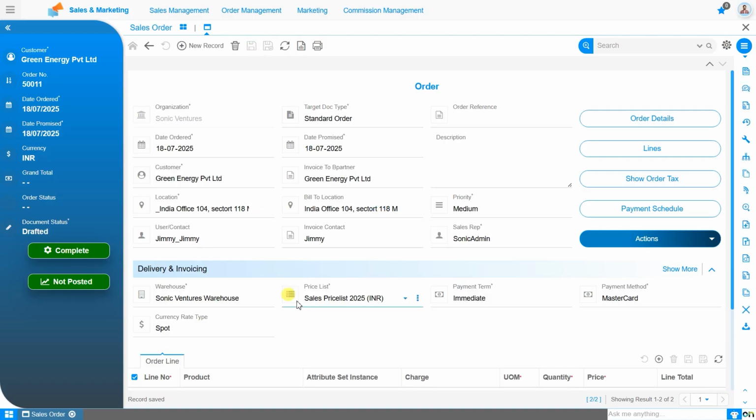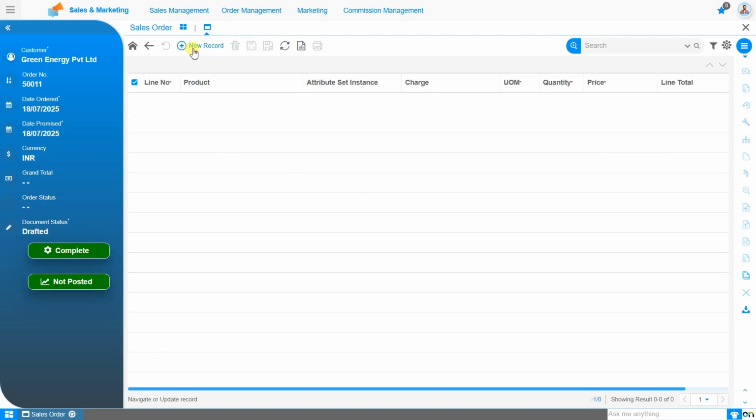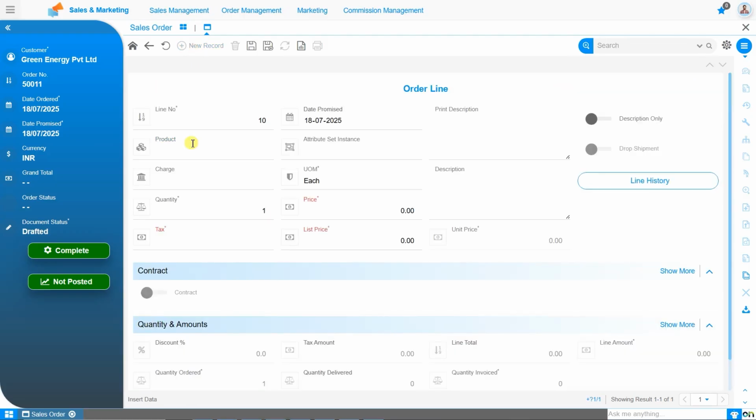To add a line, click on the Lines tab button to navigate to the Line tab, then click on New Record. The screen will open in Single Record View, where you can enter the required details. Select the product Samsung Galaxy S22 as requested by the customer.